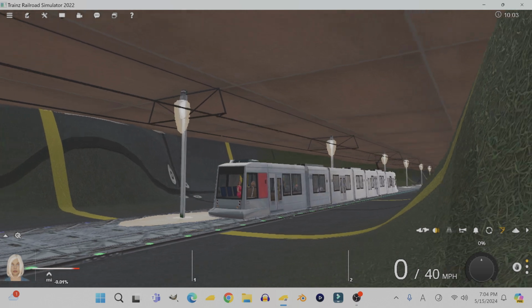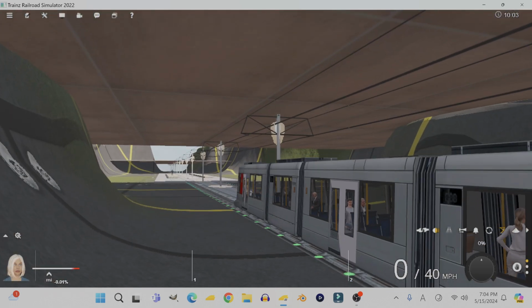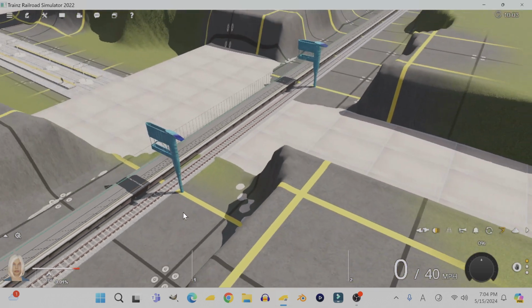Well, that's all I have for this video. In the next video, we're going to be connecting track 1 and track 2 to the tram station and adding walls to the tram station and tunnel.